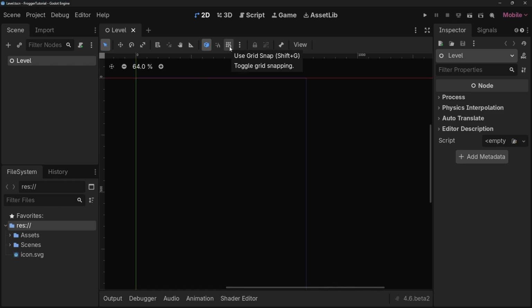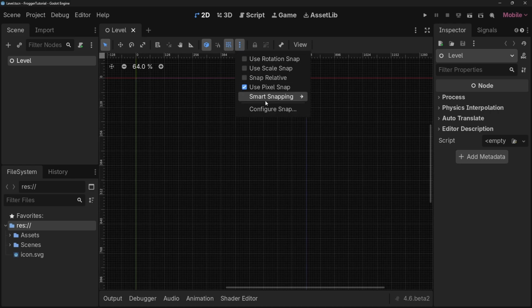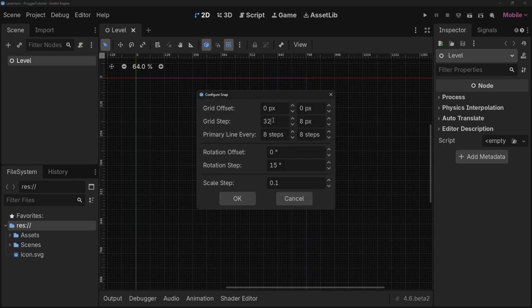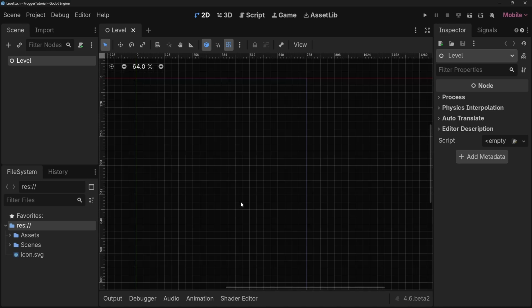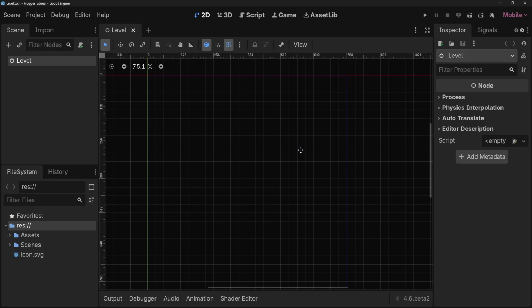So I'm going to turn on the grid snapping at the top, then click the 3 dots, configure snap. And here we want the steps on the grid to be 32 pixels, and we want 2 primary lines there. So every 64 pixels effectively. Click OK, and now we have a grid that we can use to lay out our level.